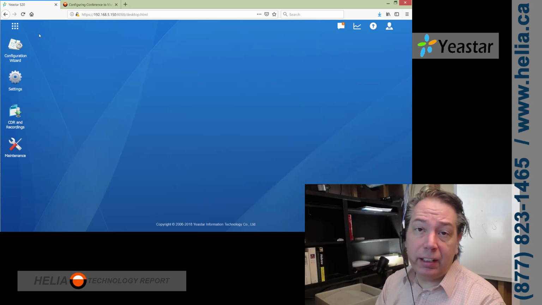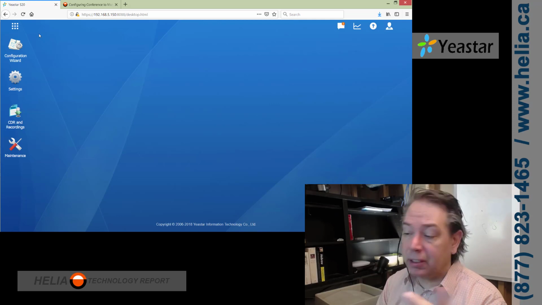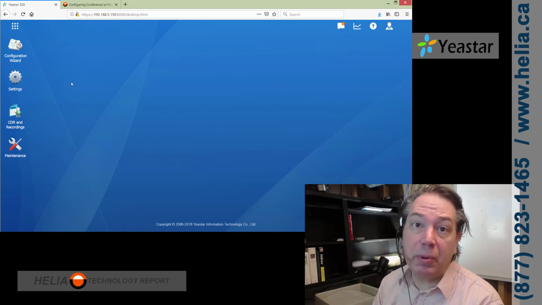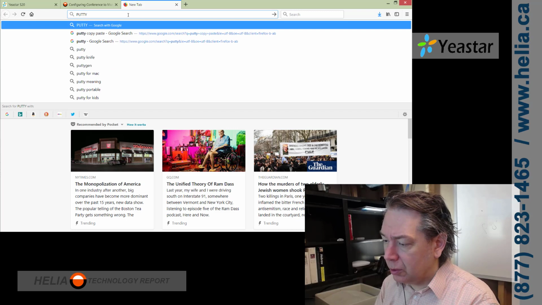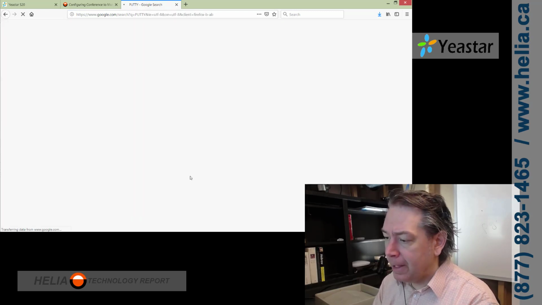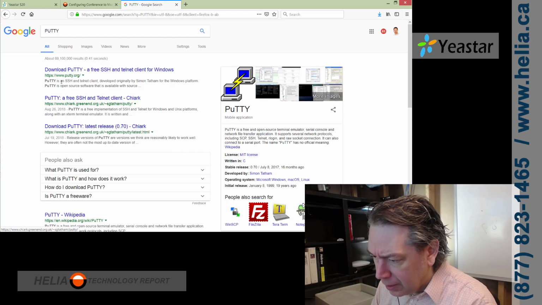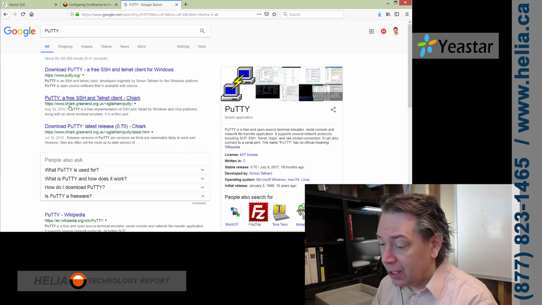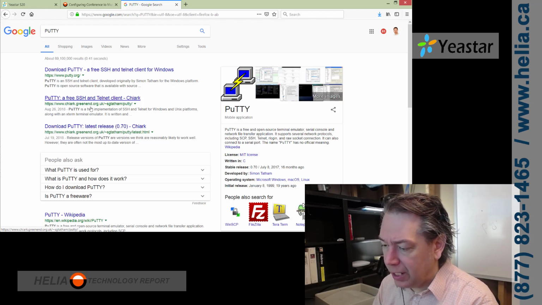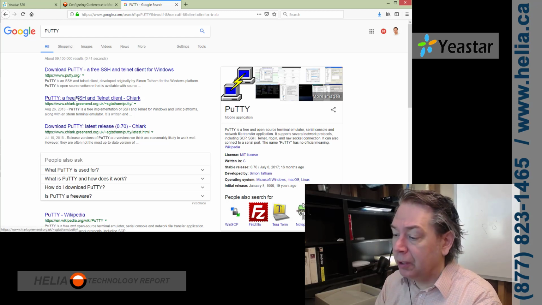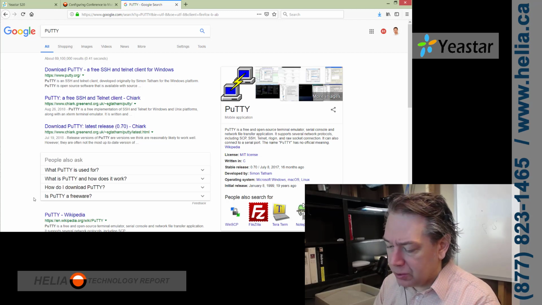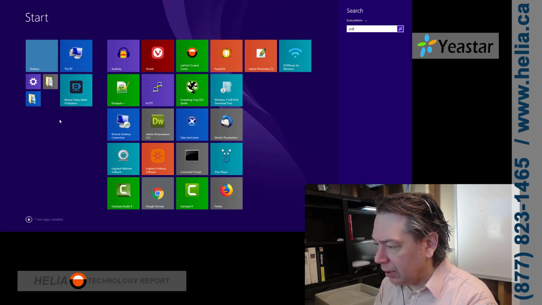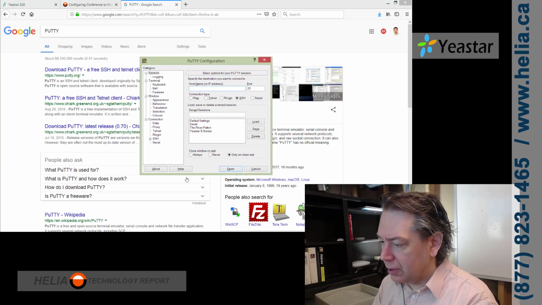Now, we need to get in with a tool called SSH, and that's a command line tool for Yeastar. So this is where things get complicated. We need to go off to the web and download a tool called PuTTY if you don't already have that. This first one, putty.org, isn't the official site. This one that starts with chiark.greenend.org happens to be the original site. It's a weird URL, but that's the guy that actually wrote it. So you want to download this, and then once we have it downloaded and installed, it looks like this.